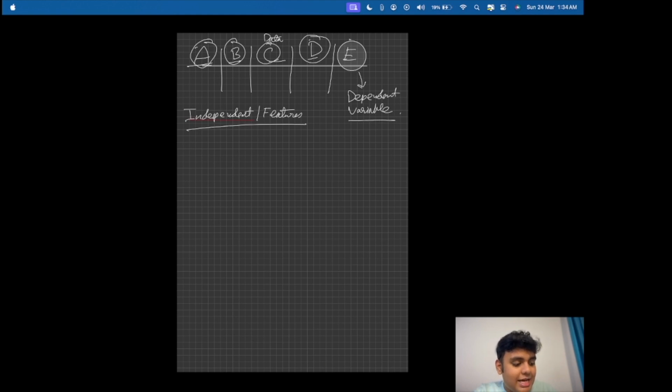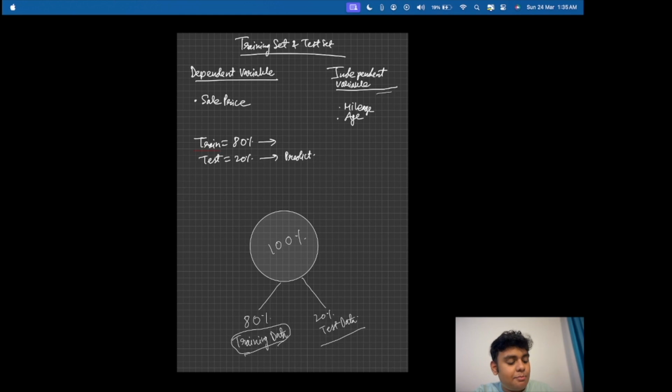Now, the dependent variable and the independent variable are the two things mostly needed in data in order to make the prediction, and in any data, we need to have these two things. For example, we can have the dependent variable as the sale price, which we want to predict, and we can have the mileage and age of the car as the independent variables, or the features of the car. These are what will determine the sale price of the car, which is why we call it the dependent variable, because it is dependent on these two.